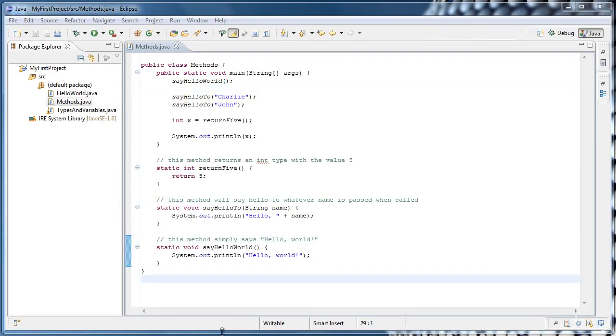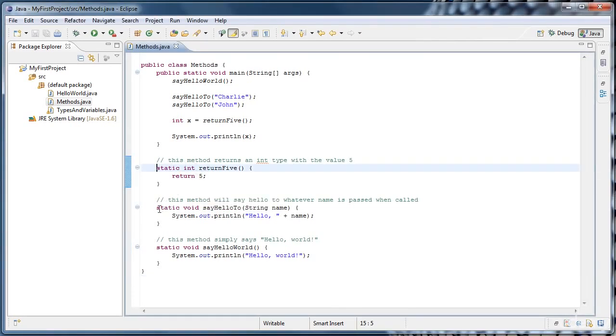So one of the key things to understand about how methods work is that they can return values, as is the case with our return 5 method. They can take in some data and work with that data, as is the case with the sayHello2 method, which takes in a string parameter called name, or it might not return a value or take in any data, as is the case with our sayHelloWorld method.